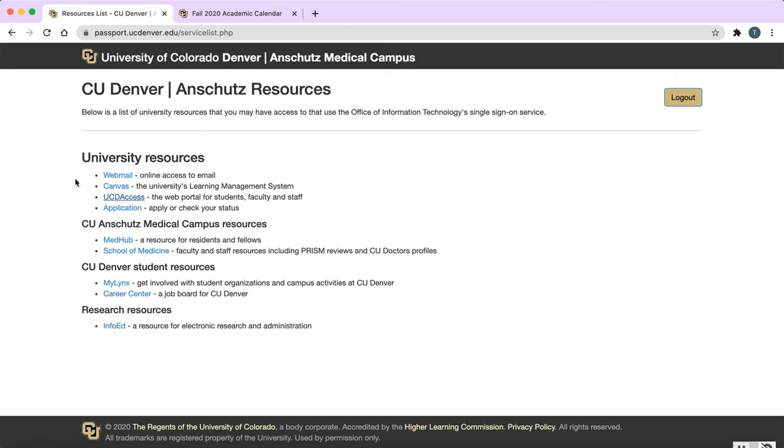Alright, so now let's go over your student portal. Within your student portal, when you first log in, you'll have a service list that pops up. There are some different resources that you can access on this page. First, you can access your webmail, which is linked to your university account.